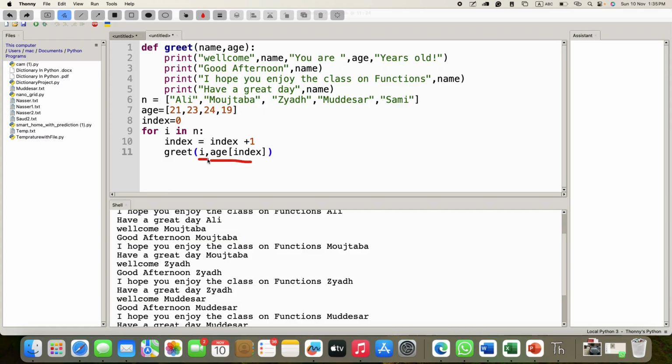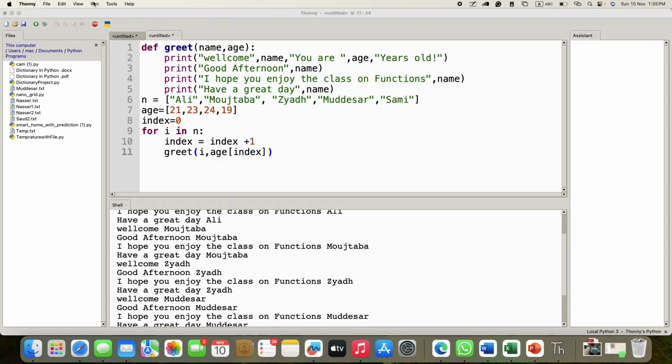The I is basically the name, right? Because when you run this loop, I is the name. Name goes into name. Age will go into age. And here it will say welcome. First name will be Ali. You are 21-year-old. And then it will say the name with blah blah blah. And then it will go with the second, welcome Mujtaba. You are 23-year-old. Then welcome Ziad, you are 24-year-old, and then the rest of the things. And then welcome Sami, you are 19-year-old, and same, it goes there.